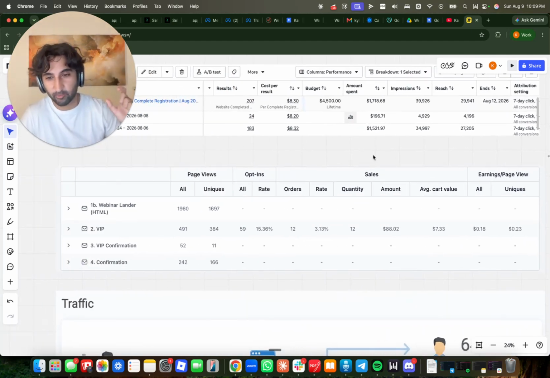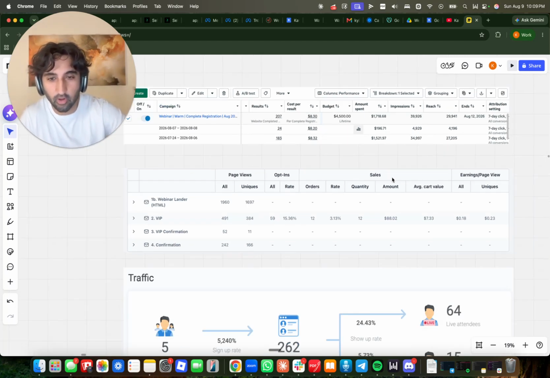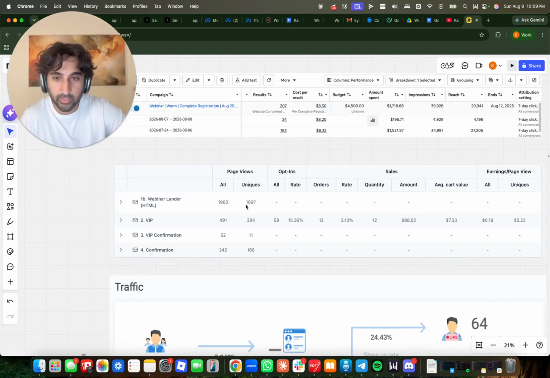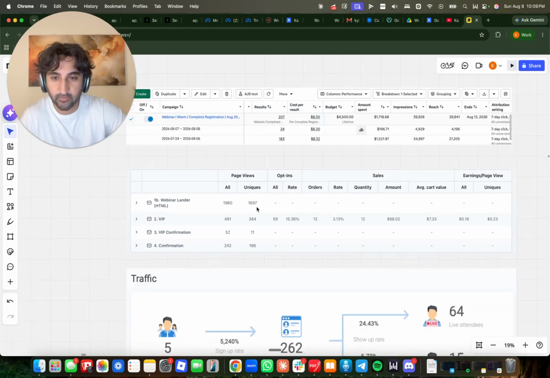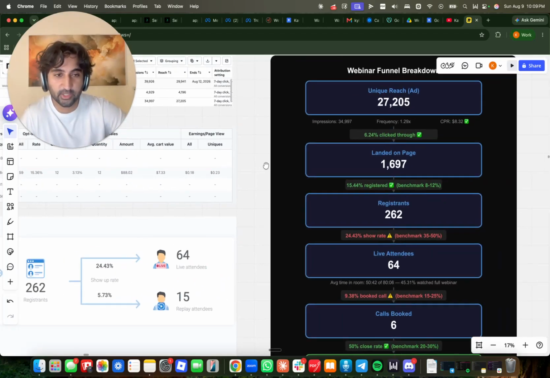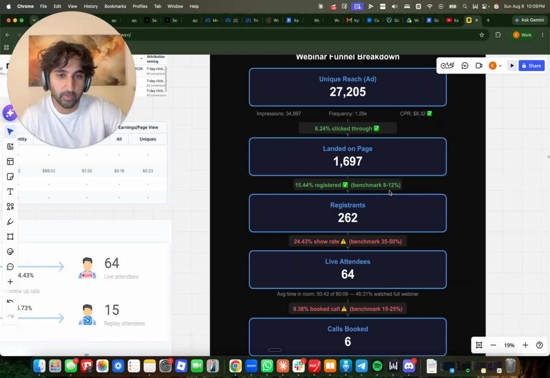Now we really get into the data about the actual funnel, right? Because we looked at the ad manager data, we looked at, cool, are these people clicking through? Yes, they are. Now, how many people are actually signing up? So we had, again, 1,700 people actually view the page, and we had 262 registrants. Sorry, I can't really say that word, but cool. We had 15% of people who saw the page sign up, and the benchmark for warm is around 8 to 12. So again, that tells me that the actual headline is good.